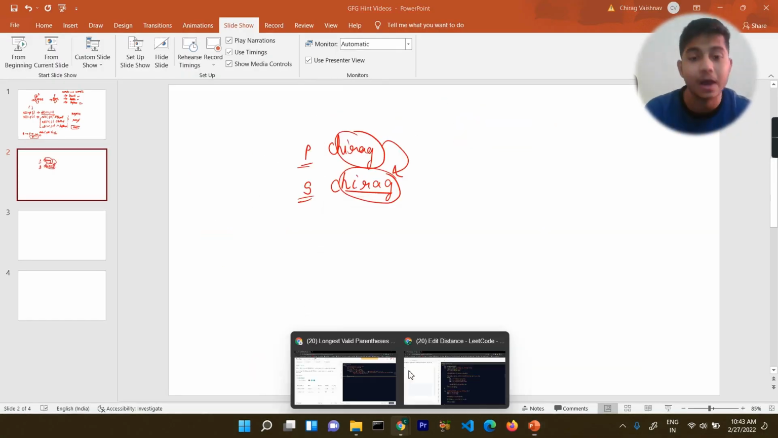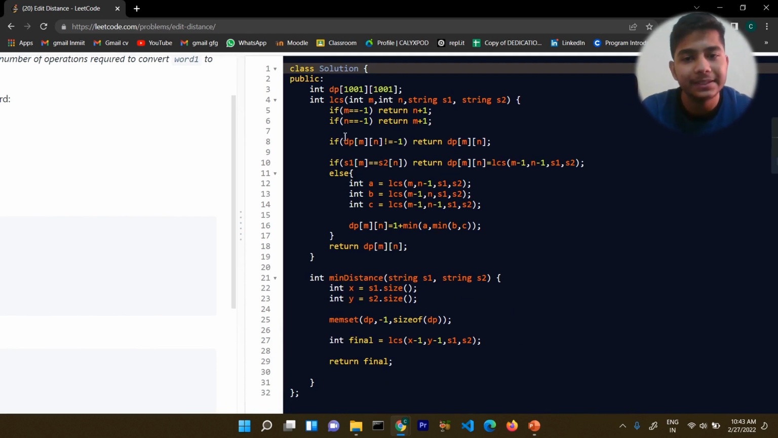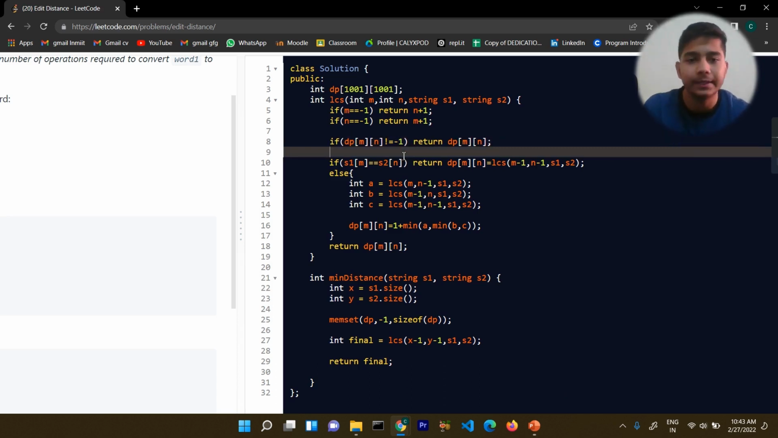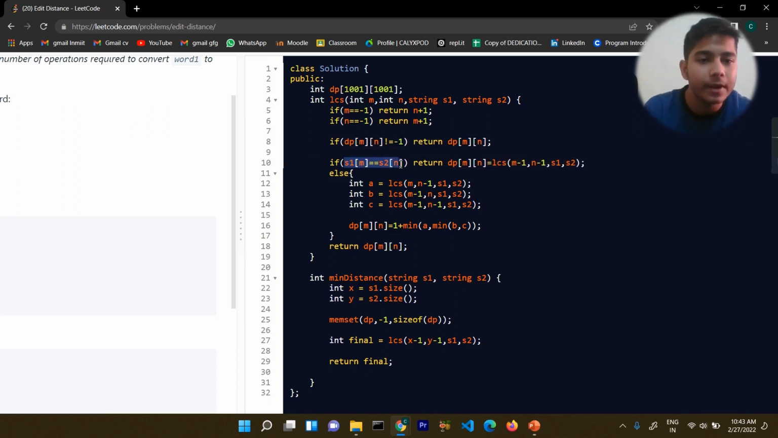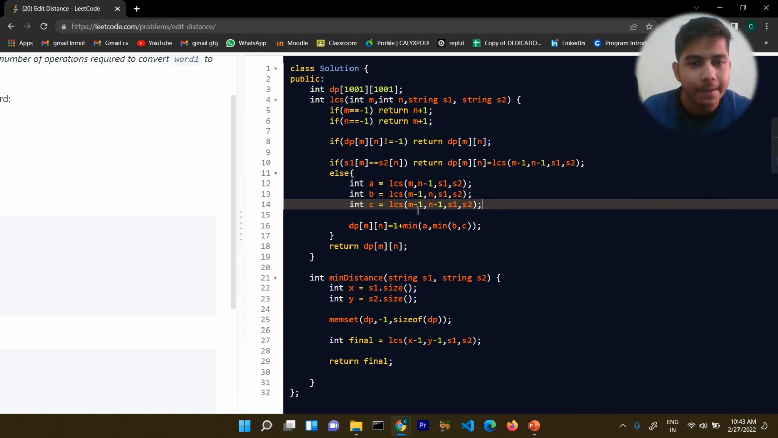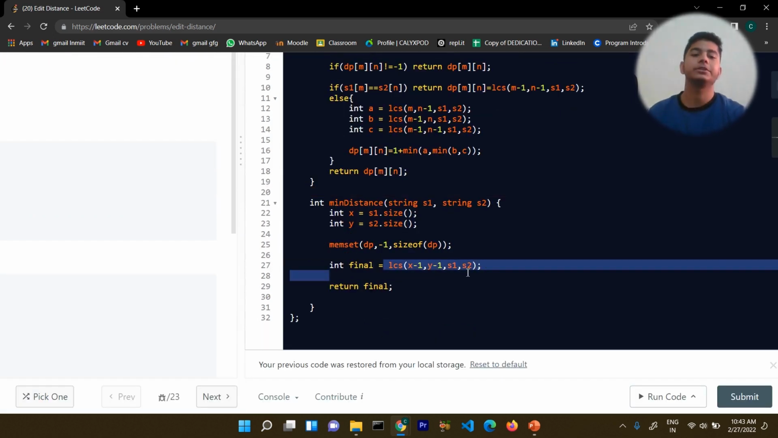I hope you got it right now. If any of the strings becomes empty, you have to return n+1 or m+1. Else this is the basic DP memoization condition: if it's not equal to -1, then return dp of n, because this simply means that we have calculated it previously as well. If the characters are equal, then you have to do it for m-1, n-1, checking the previous ones. Else you have to check for m, n-1, m-1, n, and m-1, n-1, which are insertion, deletion, and replace. Then you take the minimum of all this, add 1, store it in a DP array, and return it in the final function call.